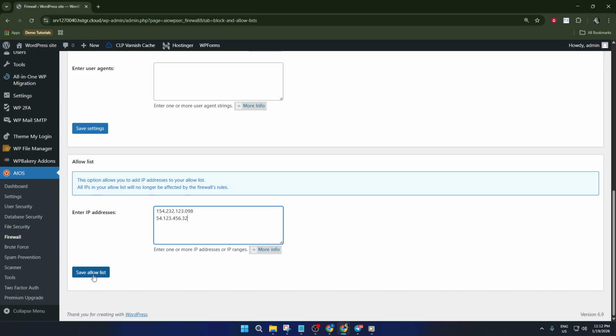That's it, you've just made your WordPress site a little more secure and a lot more friendly to your trusted users.